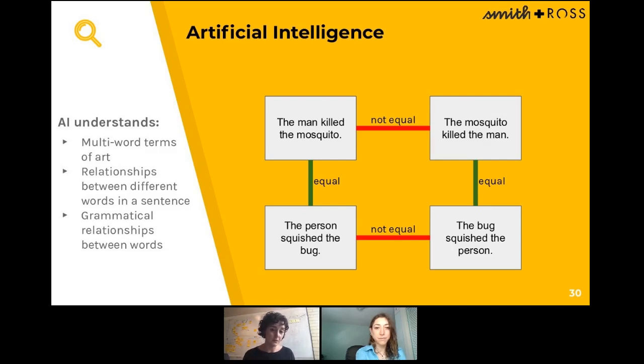AI does this better than Boolean terms and connector searches because it looks at multi-word relationships. So it's not limited to matching just strings of text as Boolean is. Instead, it looks for grammatical and textual relationships between words. I have this graphic here on the slide. On the top left, the man killed the mosquito. And to the right, the mosquito killed the man. If you were doing a Boolean search and you put mosquito and man and killed, you'd get both of these results. But obviously one is not relevant at all.